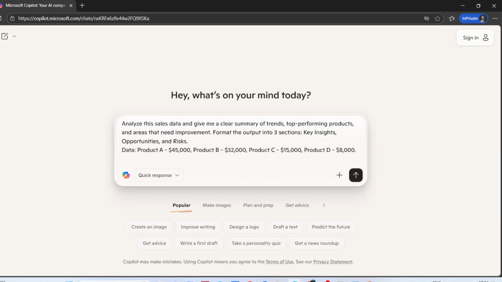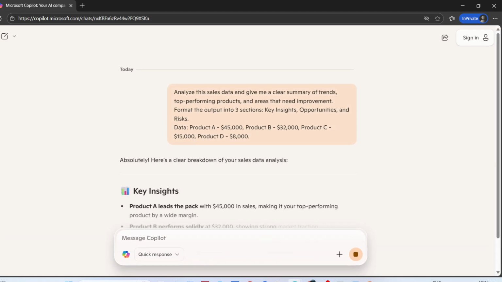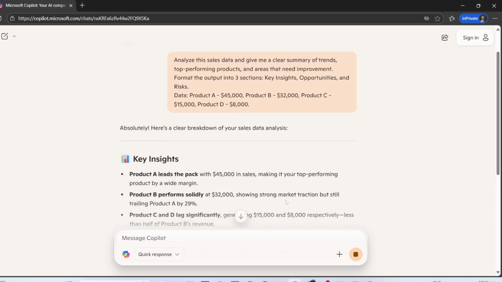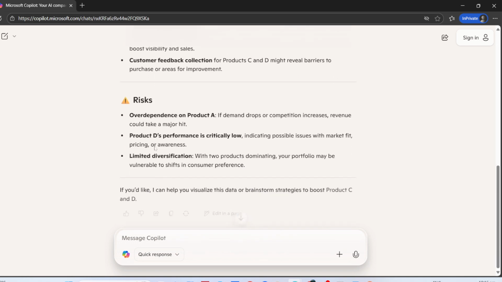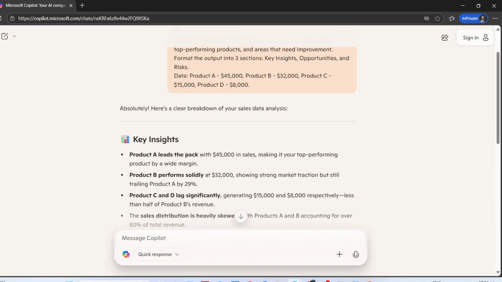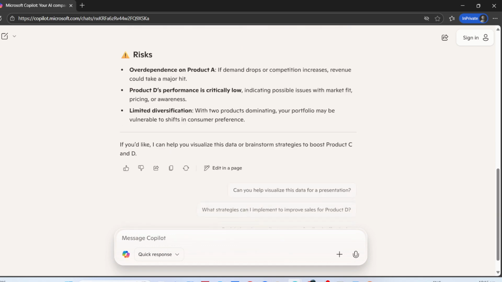At this point, Copilot will process your request, and in moments you should see a detailed, organized summary appear on your screen. This summary will be divided into the 3 sections you specified: key insights, opportunities, and risks, and broken down into bullet points for easy readability. It's a great example of how effectively Copilot can generate valuable insights, helping to identify top-performing products while highlighting potential areas for business improvement. Remember, this tool is highly versatile.